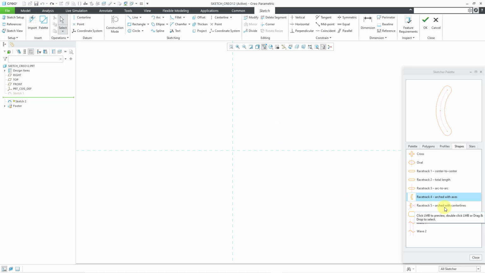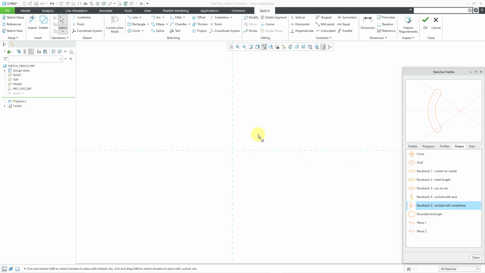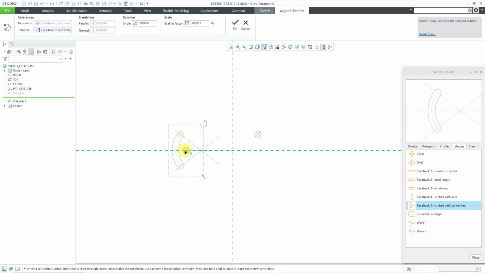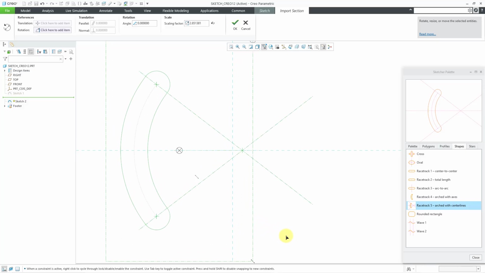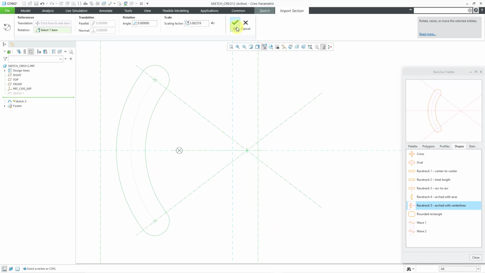Now let's take a look at arched with center lines. So I'll double click on this one. Let's drop it on the screen. And this one I'm actually going to snap in over here just to reduce a little bit of clutter. Let's go drag this one out and hit the check mark.